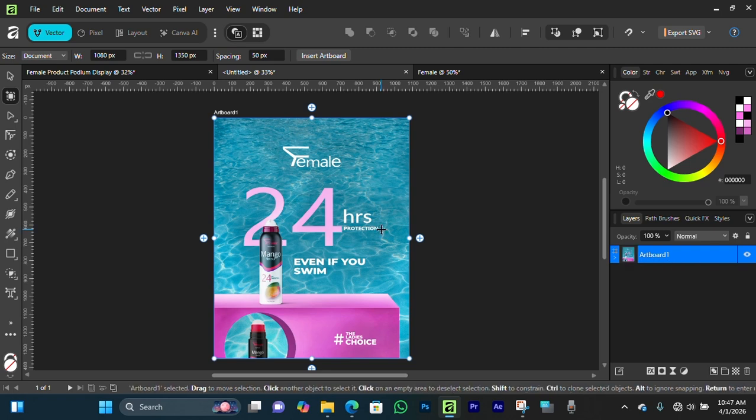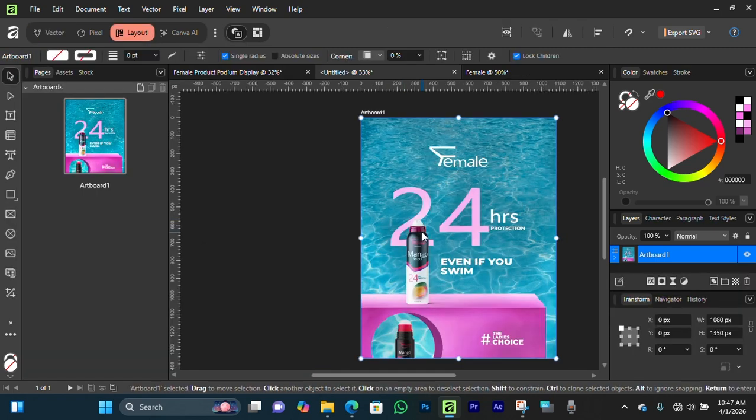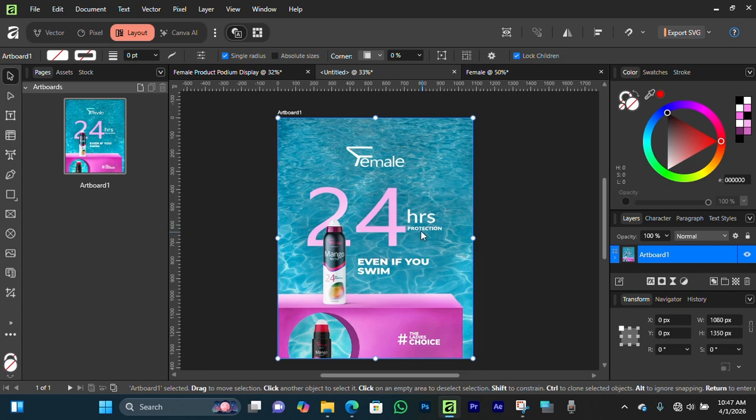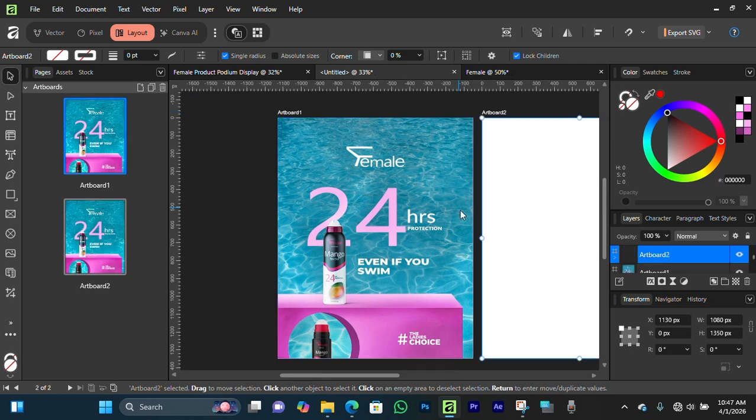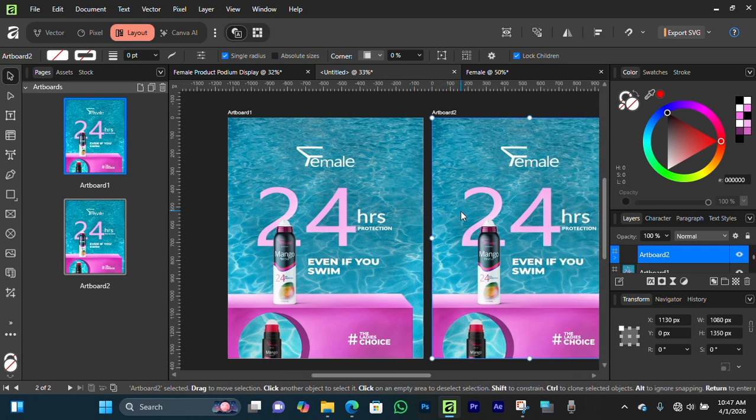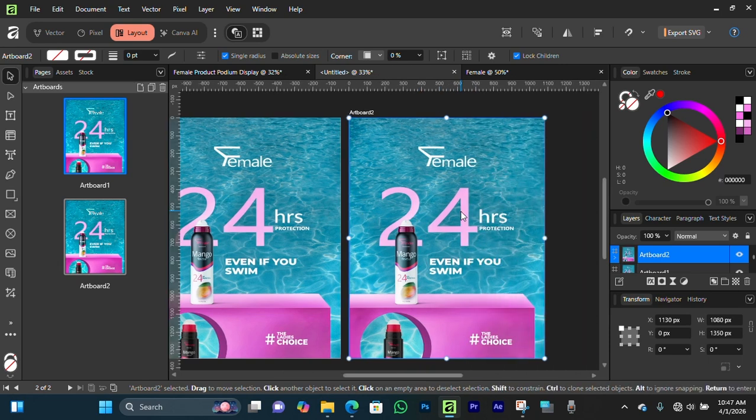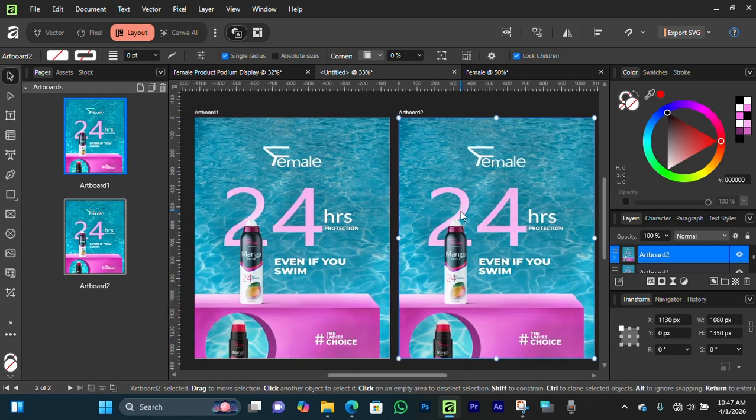But remember, I told you I want a duplicate of this same artboard. So what I need to do is to switch to the layout studio. I have these two options here, add artboards and then duplicate selected artboard. So I select this and then I select duplicate selected artboard. So I now have a copy of this artwork. I switch back to the Vector Studio.